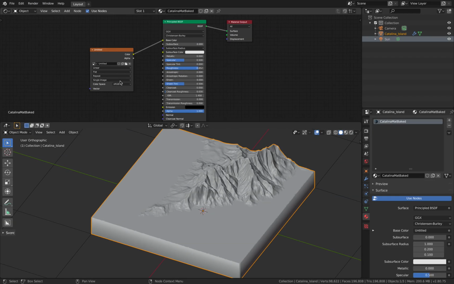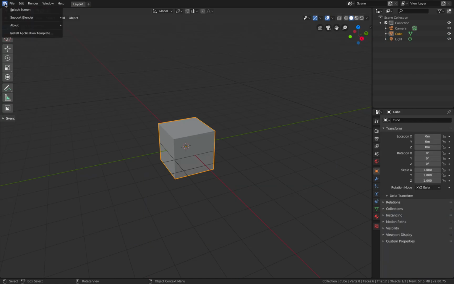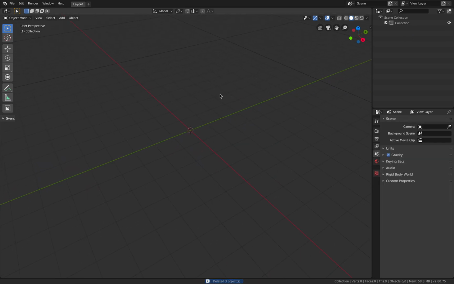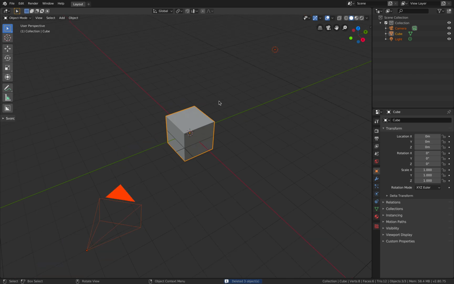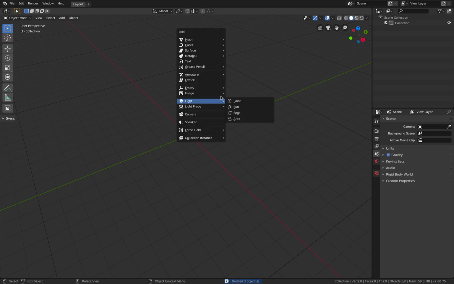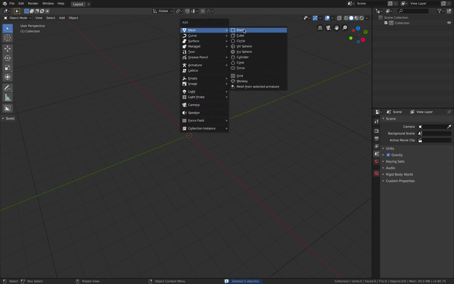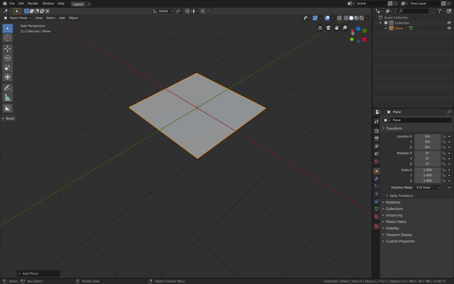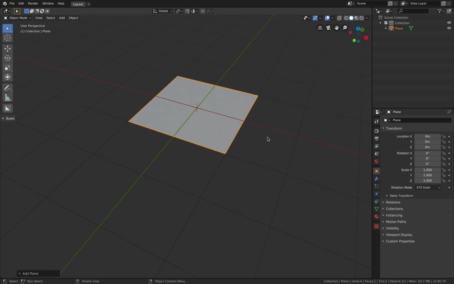So let's get started. File, new, general. I'm using Blender 2.80. This is actually really simple. First I delete everything. I select everything using A, delete using X, delete, and then I use Shift A, mesh, plane. I will be using just a plane object.